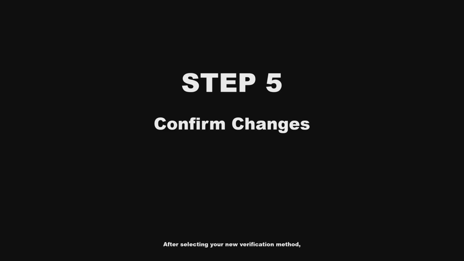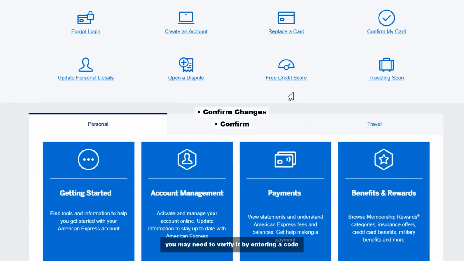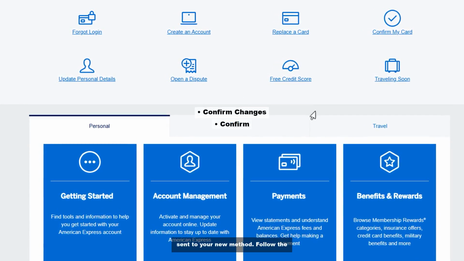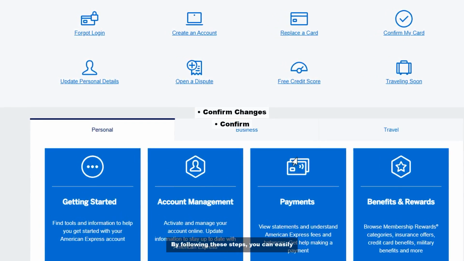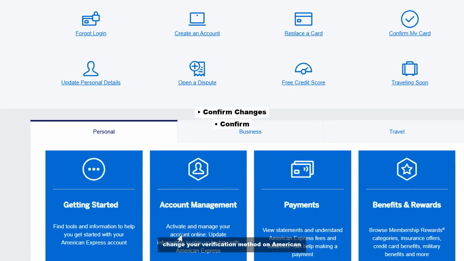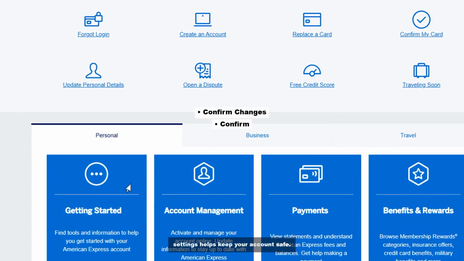Step 5. Confirm changes. After selecting your new verification method, you may need to verify by entering a code sent to your new method. Follow the instructions to confirm the change and save your settings. By following these steps, you can easily change your verification method on American Express. Regularly updating your security settings helps keep your account safe.